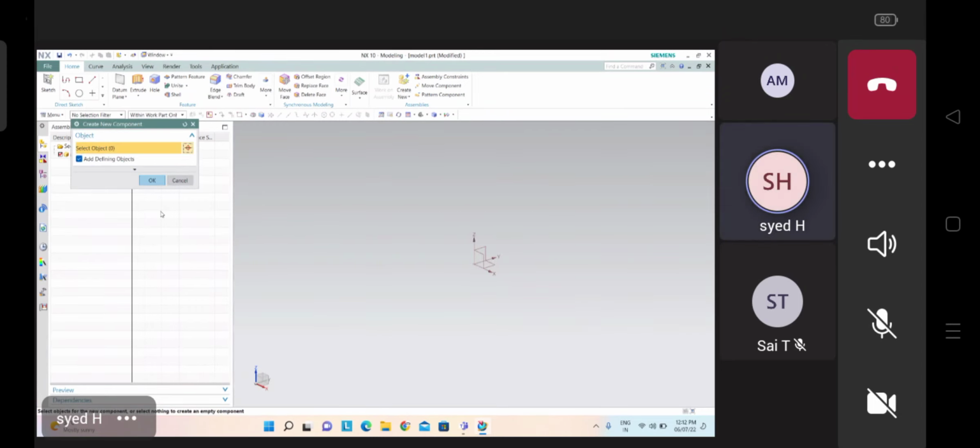Click OK. Here it is asking you to select the object. See here, right now we are in a part model, that's the reason it is asking me. So whatever current part is on your screen will become a single part, and the next one we can create. Right now I don't have any part, so I am just clicking OK without selecting anything. If you select an object, it will come under a single part. But right now I don't have anything, so I am clicking OK.